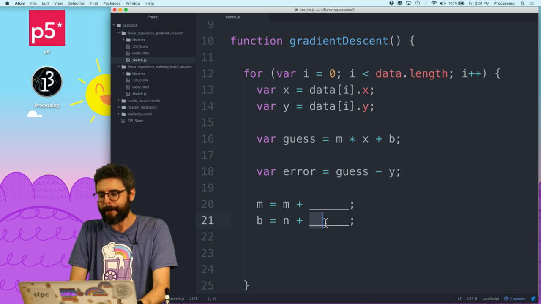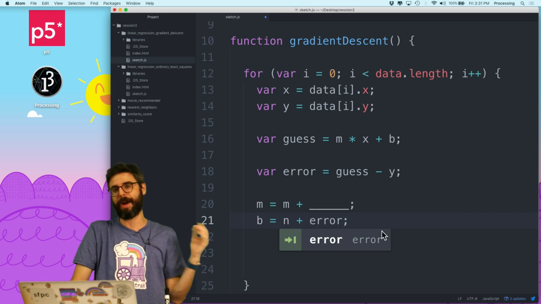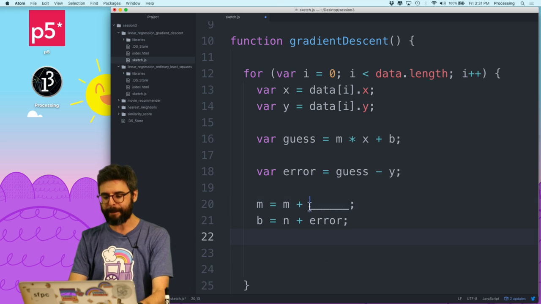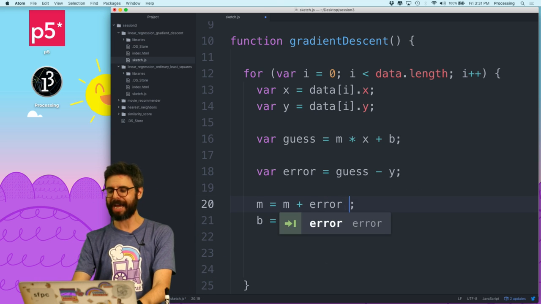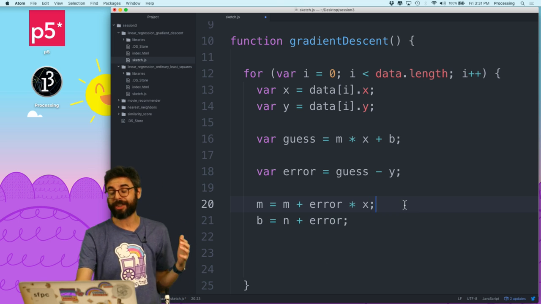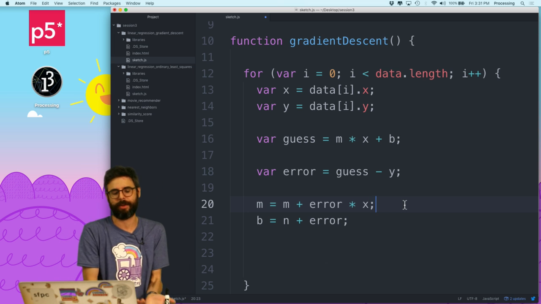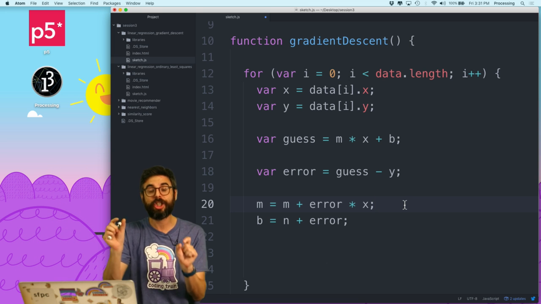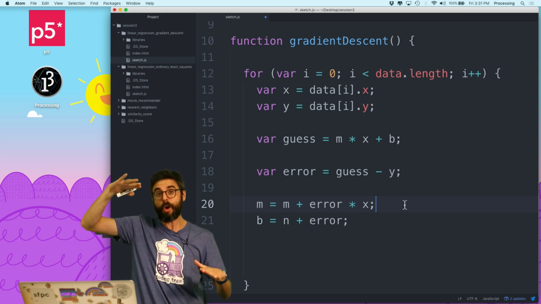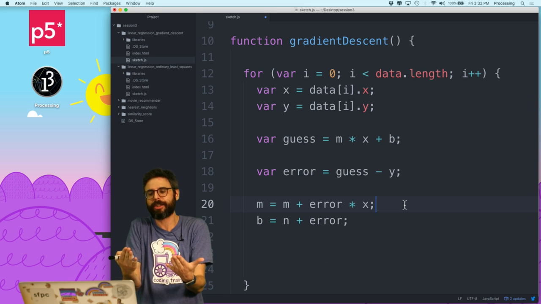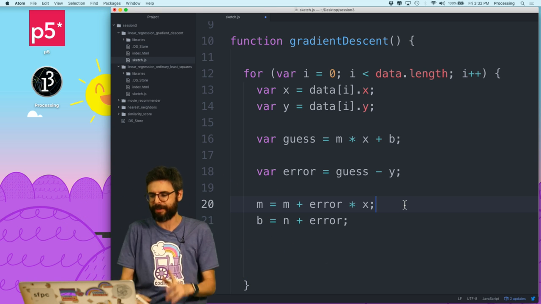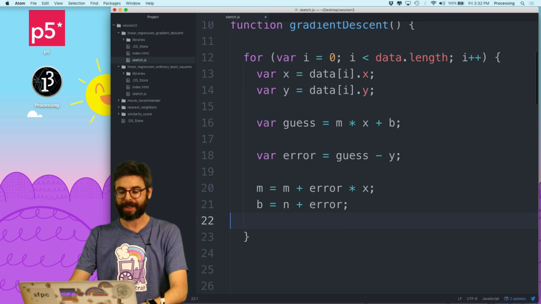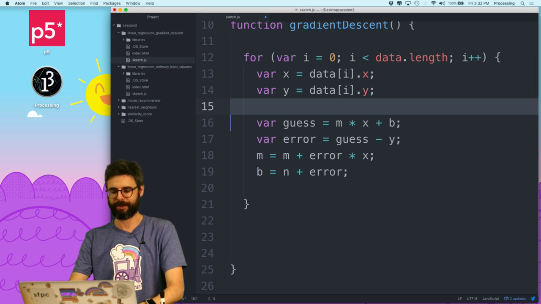In this case, B can be adjusted directly by the error because it's just the y-intercept. Should I move it up or down? And M, which is the slope, can be adjusted by the error, but also according to the input value itself. So this is how you can intuitively understand it. I want to adjust those values according to the error. The slope also relates to what the input actually was, the y-intercept just the error itself. Now, I'm missing a whole bunch of steps and a few pieces of explanation here, but let's just run this and see what happens.